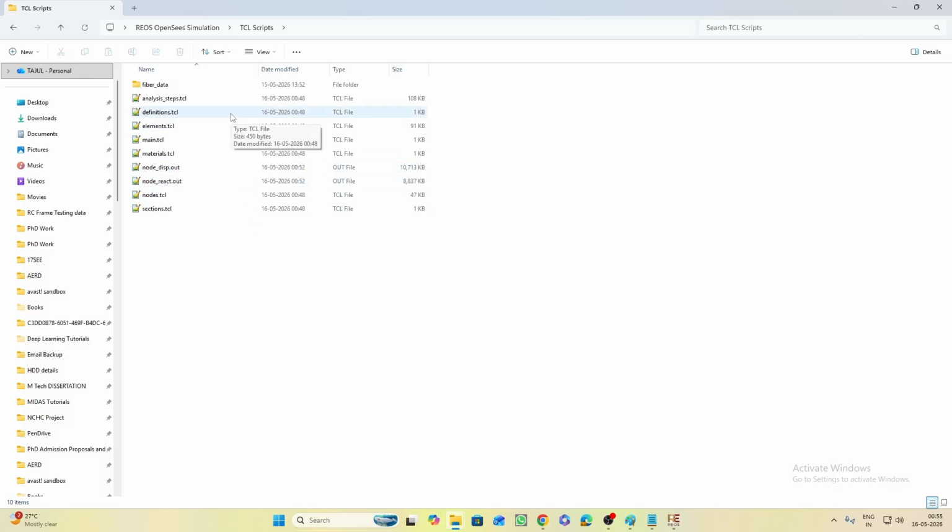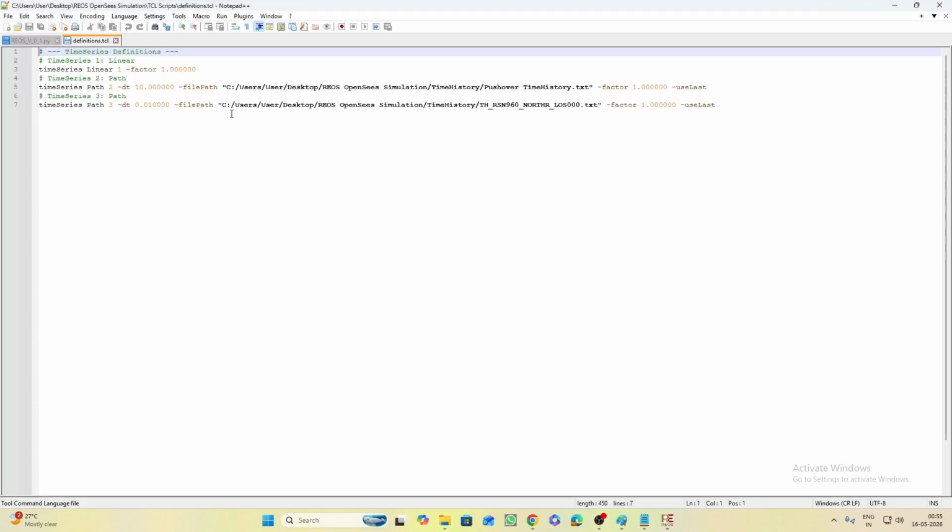So let's open this first. Here you see the time series definitions. We have created three time series. The first one is for the gravity load application. Then this is for the pushover load application. The pushover time history, 1,000 steps, whatever we have applied, is written here. Then the ground motion time history is written here.